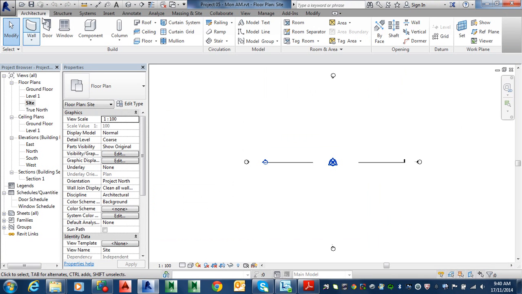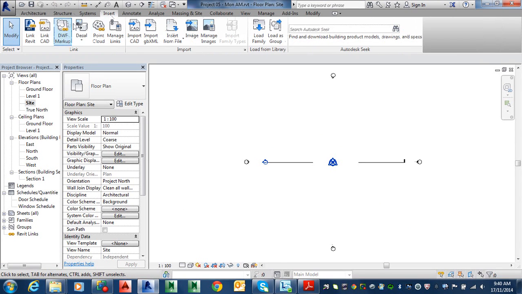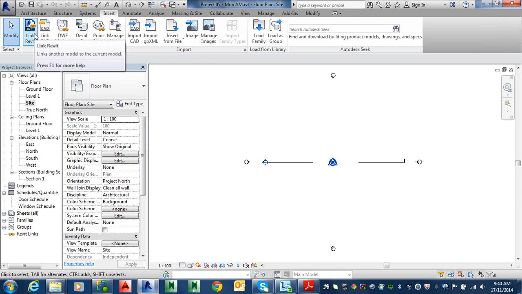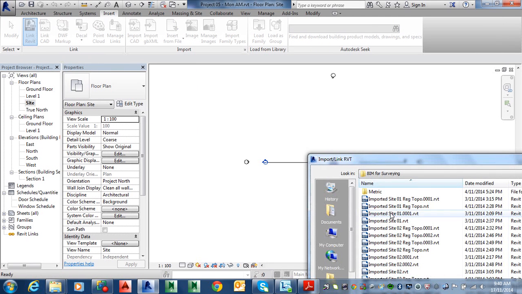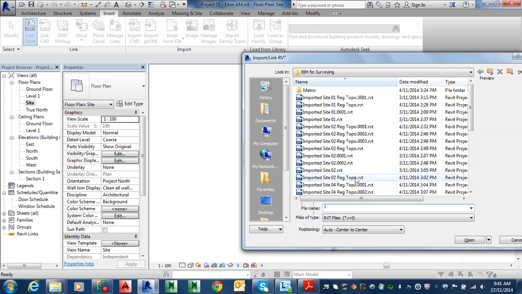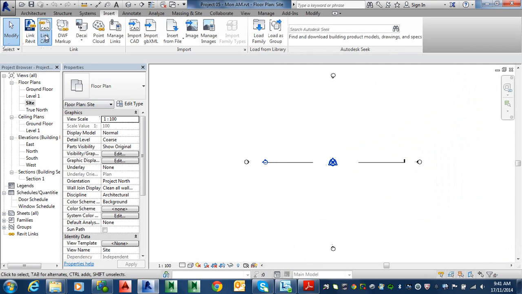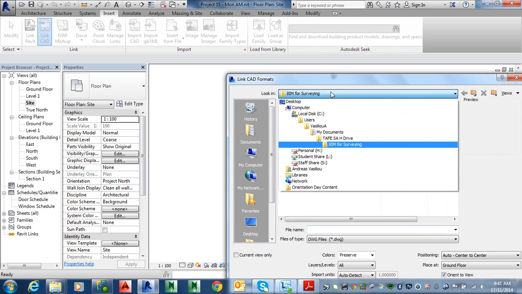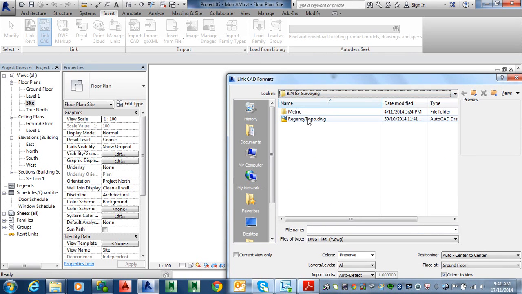All right, so we go to Insert, sorry, and we're going to bring in a CAD link. I'm going for CAD link because it is a contour. Let me make sure I'm in the right folder. Yes, here's the Regency Topo, so we'll bring it in.